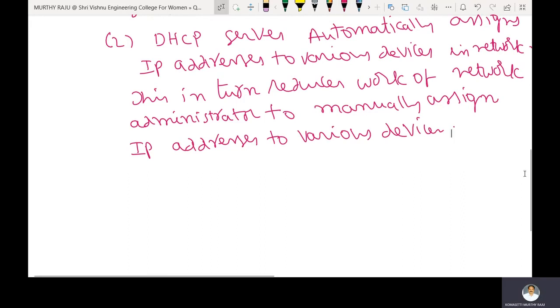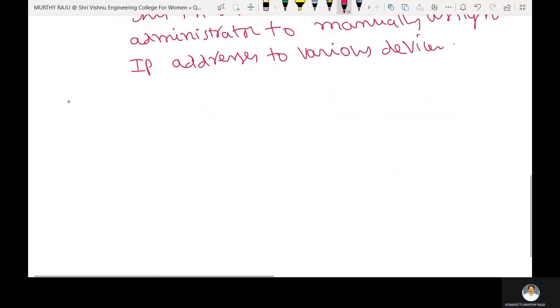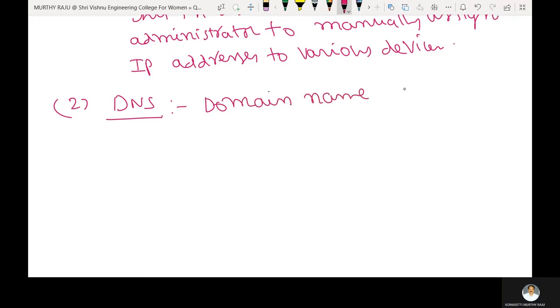Coming to the next one, the second one is DNS, domain name system. Each device on the internet has its own unique address known as an IP address. IP addresses consist of 4 sets of numbers extending from 0 to 255 separated by a dot or period. That is very, very important.